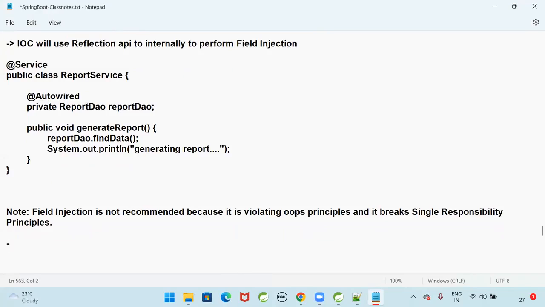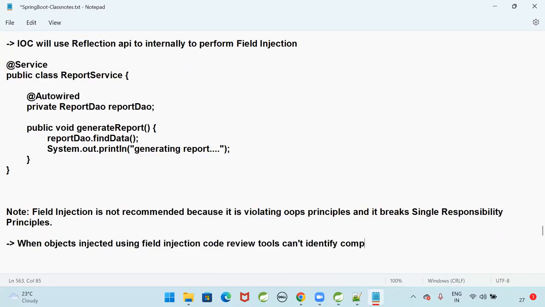When multiple objects are injected using field injection, code review tools cannot identify the complexity. So that's why it is not recommended.